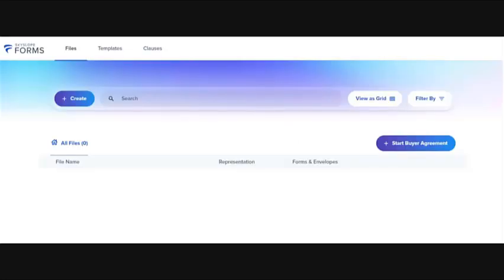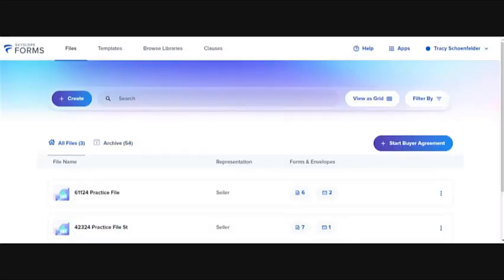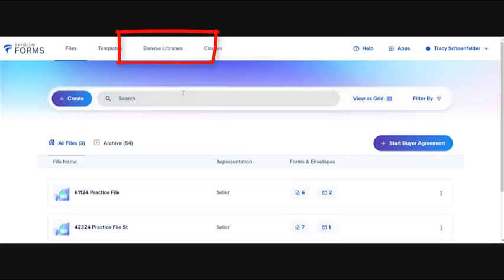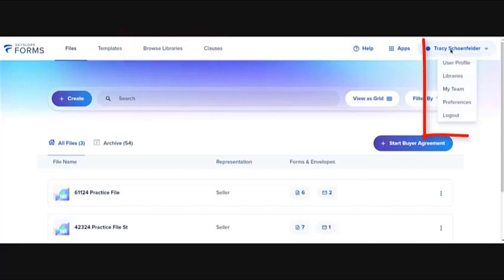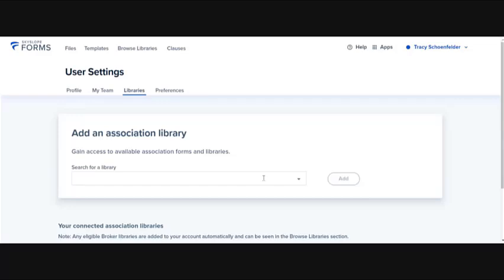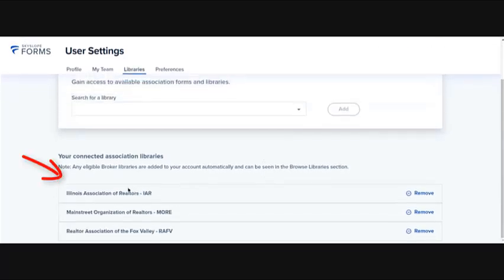Now, when you're in SkySlope Forms, even if you are not a subscriber to DigiSign, which is what it would take for you to be able to use SkySlope Forms to send documents out for other people to fill out and sign, you can still use the library function. If you have not yet, you need to come up under your name on the top right, go to libraries and add Illinois Association of Realtors and any other local board that may be participating. They don't all participate, but if your board does, you'd be able to find them and add them.